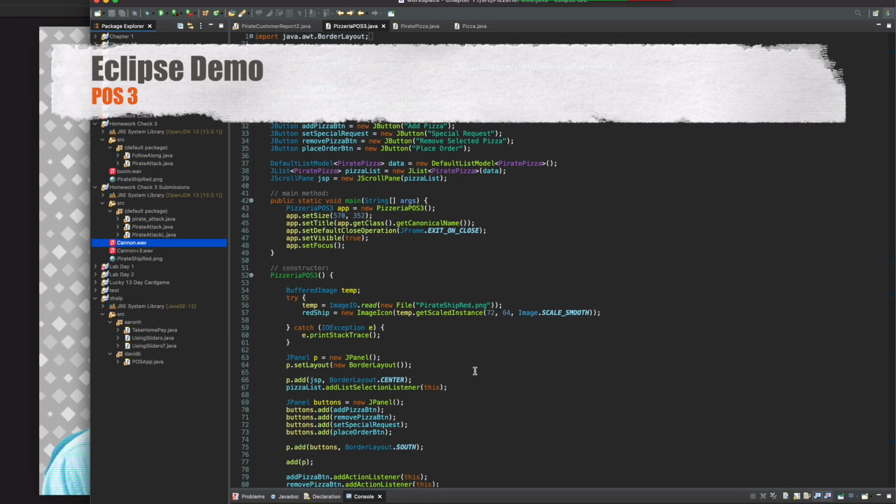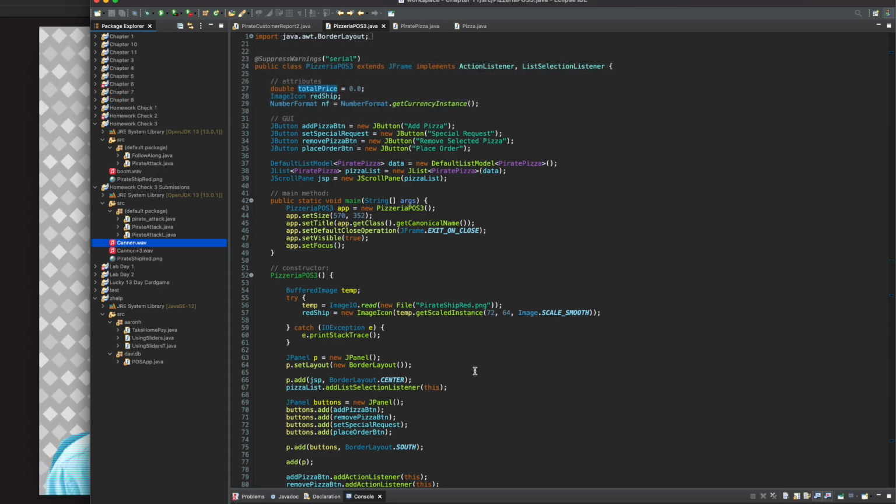All right, you should see mainly my Eclipse window, and I've got Pizzeria point of sale 3 up. And again, this is the fixed version, the one that I posted on Canvas for you to use. Let me run it just to show you what it does, and then we can peek at the code and see if you have any questions.